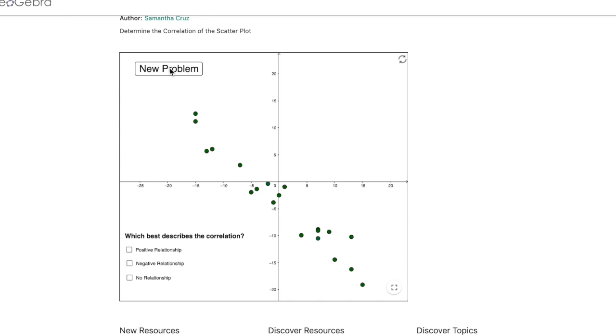Dynamic activities are a way that students can interact with applets you create in GeoGebra. For example, here we are using buttons to reset the values of a scatter plot, and checkboxes are used to check the correlation.